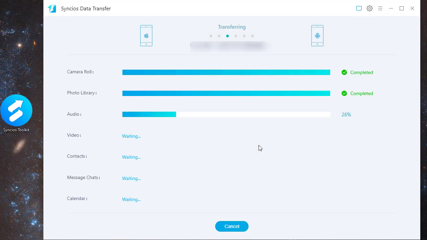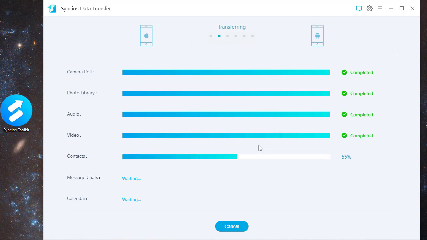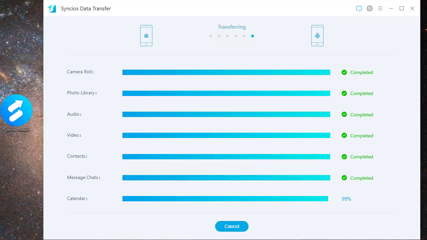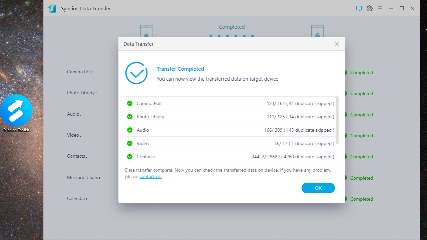The same, if your database is large, have more patience with the transfer process. And Singer's will skip those duplicates for smart time saving. Okay, well done. Check the transferred data on your Samsung Galaxy S21 as you want.